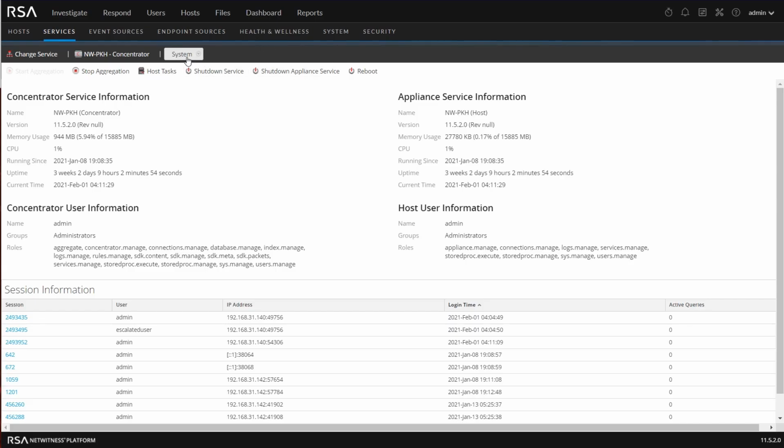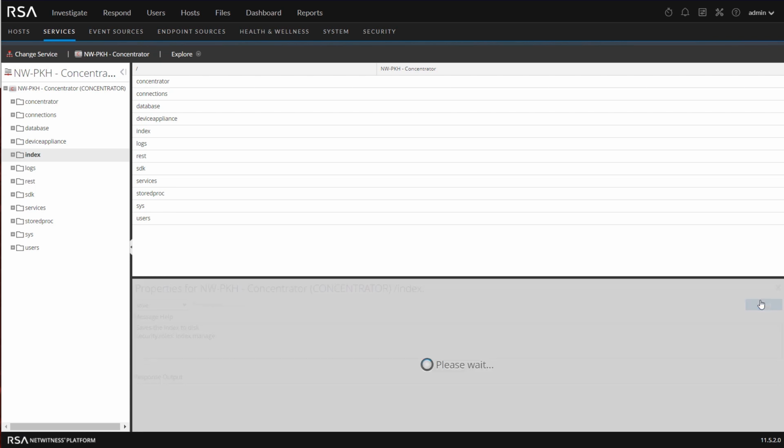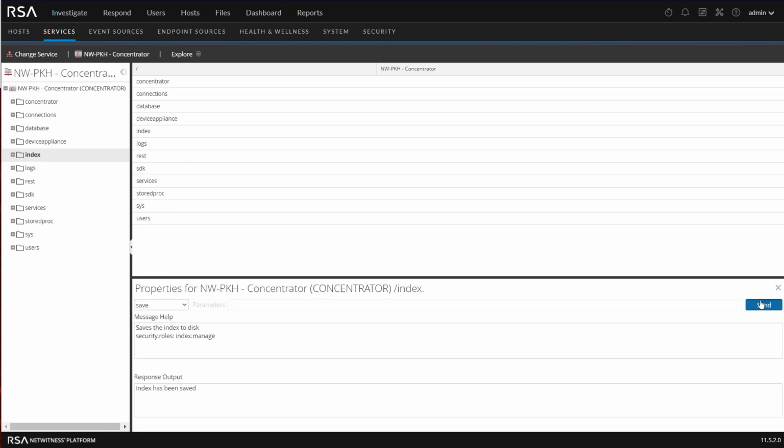The way I prefer to do it is to go in System, Explore, right-click on Index, Properties, and click here and click Save, and then we click Send. Now you would have to do this on all of your concentrators, and here's a quick little way to do that.